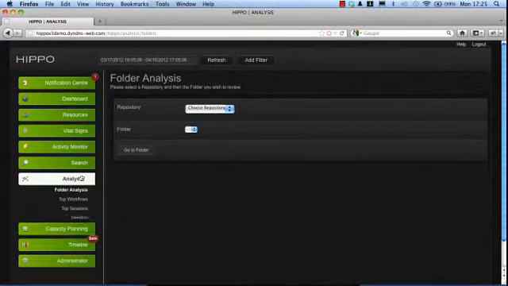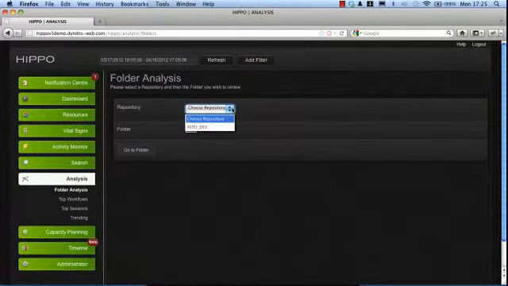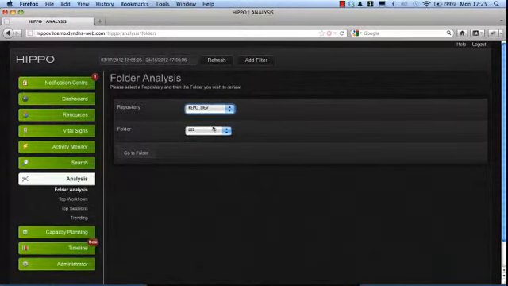And if we click on Analysis, you can see there are 4 options: Folder Analysis, Top Workflows, Top Sessions and Trending. Let's select Folder Analysis, and Hippo asks us which repository we'd like to find the folder in. So we have only one here, RepoDev, so we select it. And we select folder from the drop down.